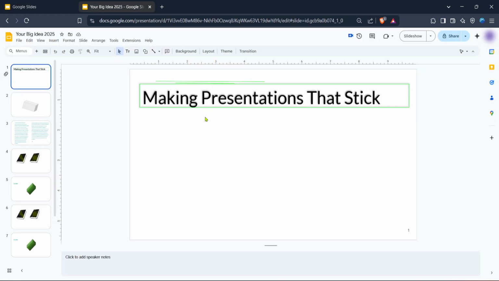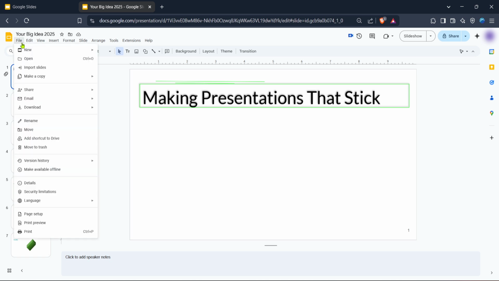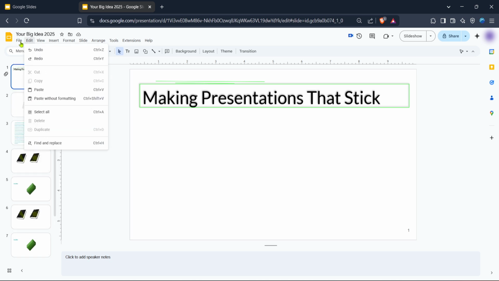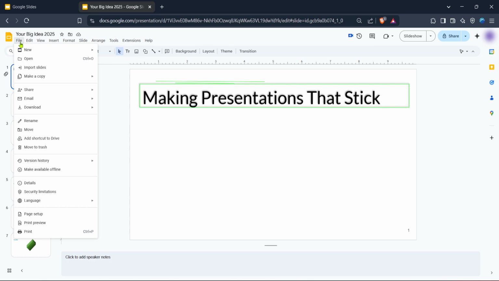Now, with the presentation open, what you want to do next is navigate to the top left corner of the screen. You'll see a menu bar there. Click on the File menu to open a drop-down menu that lists several options related to your document. In this drop-down, focus on finding the Version History option. Once you locate it, go ahead and click on it.